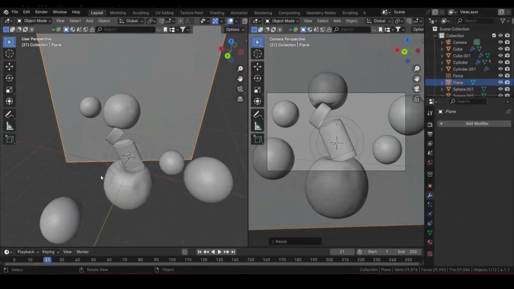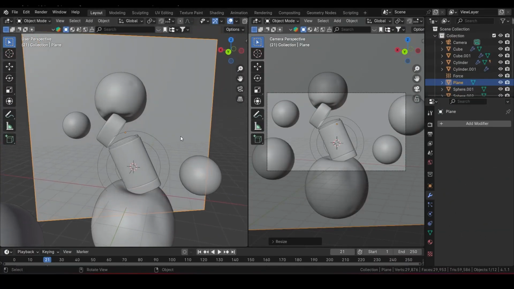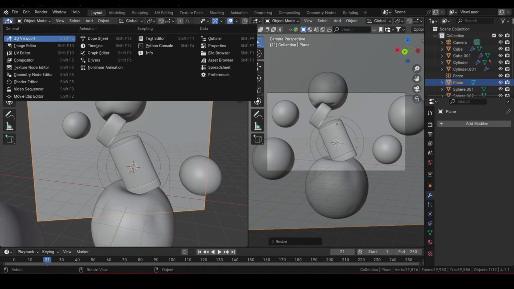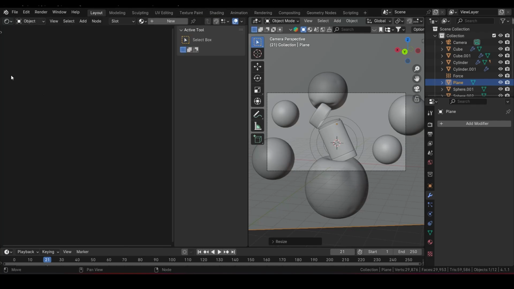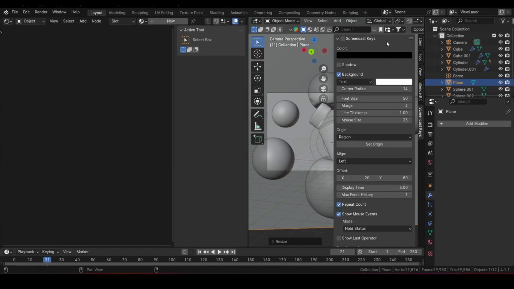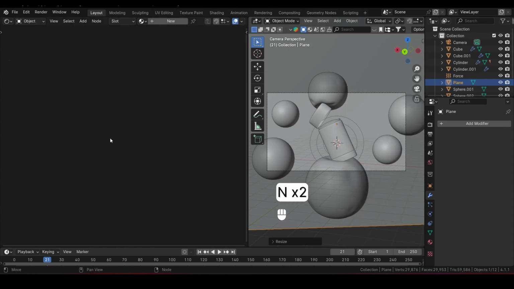Let's get started. All right, now it's time to dive into materials and textures for our deodorant model. Let's start by switching over to the shader editor. I'll also re-enable the screencast keys so you can follow along with every shortcut I use. Press N to hide the side panel here for a bit more workspace, and let's also switch our viewport shading to rendered view so we can see how the textures and lighting look in real time.